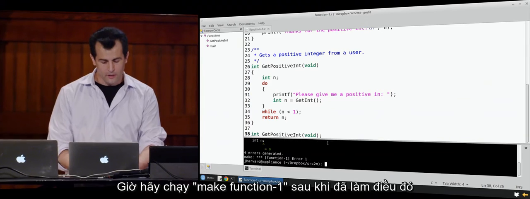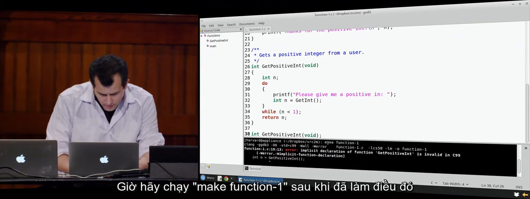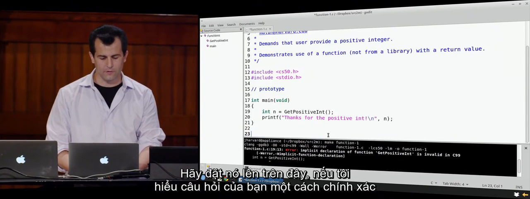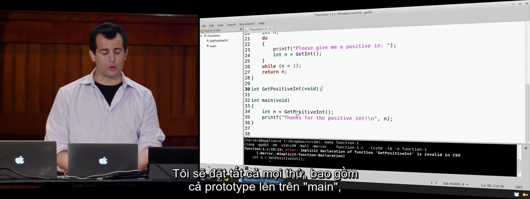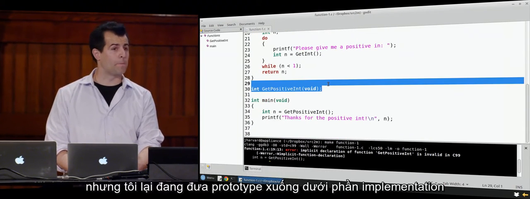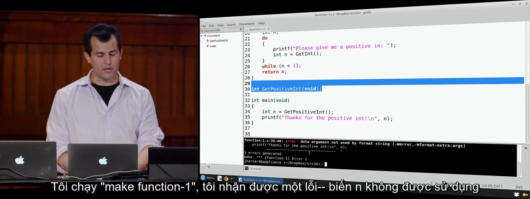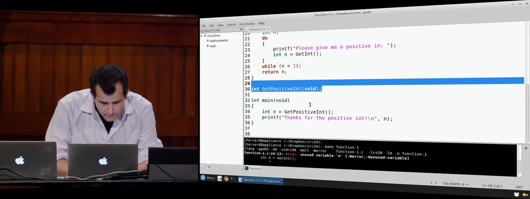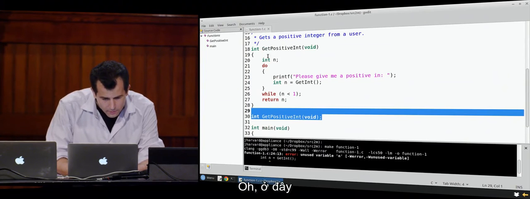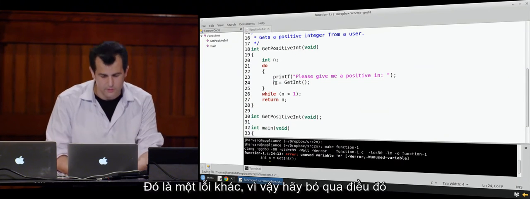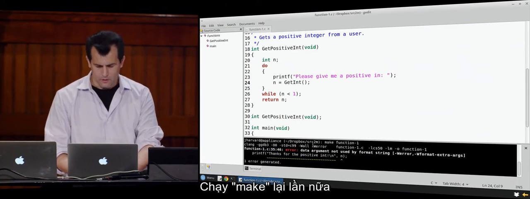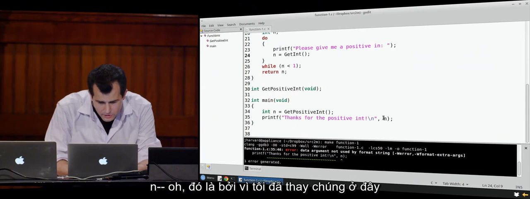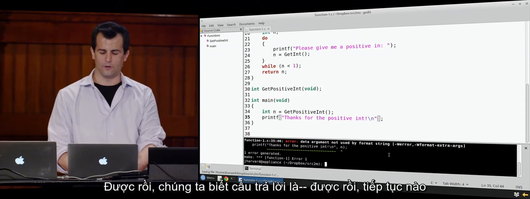So let's do make function 1. After doing that, get valid. Oh, wait, we still have to put everything up top. So let's do this up here. If I'm understanding your question correctly, I'm putting everything, including the prototype, above main, but I'm putting the prototype below the implementation. So if I make 1, I'm getting back an error, unused variable n. Oh, there, thank you. Let's see, we get rid of this. That's a different bug, so let's ignore that. Let's really quickly remake this. Okay, so data argument not used by format string, and oh, that's because I changed these here. All right, we know what the answer is going to be. Here we go.